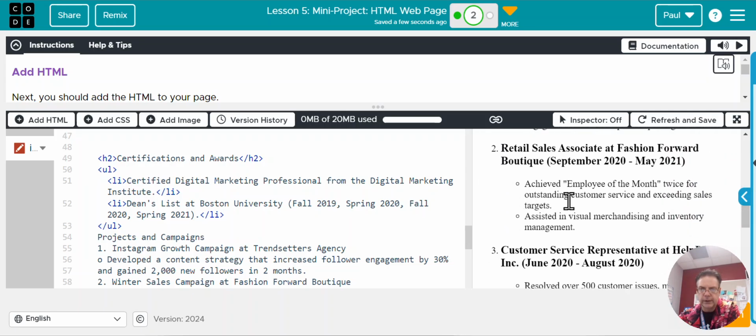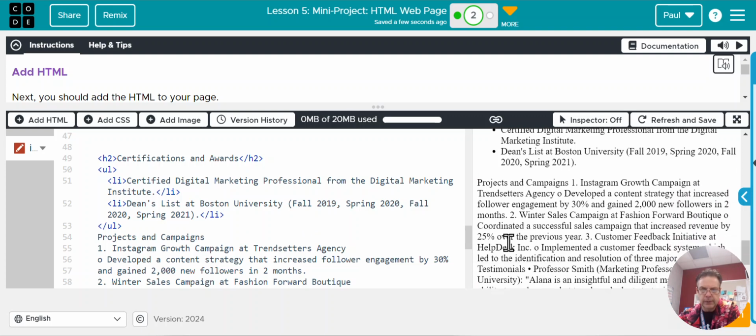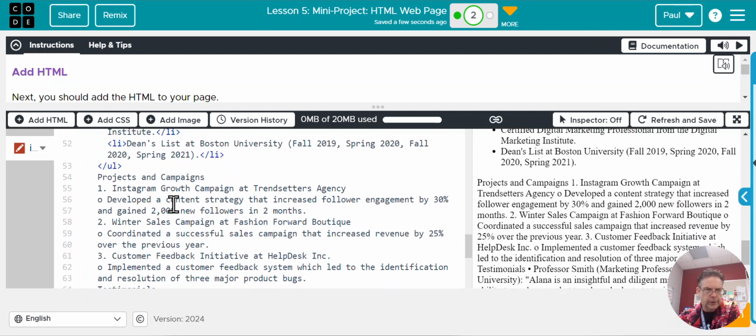Let's make sure that it looks snazzy. So for certificates and awards, we've got our bullets. Looks good. All right, so the next thing that we've got here is going to be projects and campaigns.